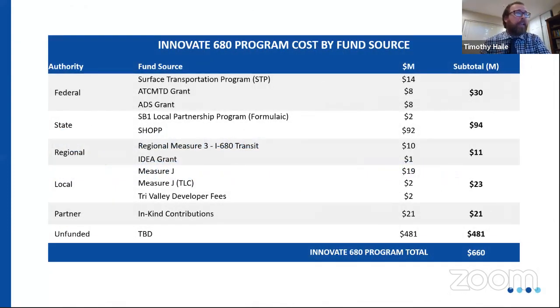And so currently today, these are all of the fund sources on the Innovate 680 program, which totals about $179 million. However, the local Measure J TLC funding is at risk because of the reduction in sales tax revenues for Measure J. But starting at the top, we have been successful to leverage $4 million of Measure J in exchange with MTC to come up with the $14 million of STP, which is fully funding the development work of the Northbound Express Lanes project. The $8 million grant from ATC and TD as well. These numbers are rounded. $7.5 million from FTA for the ADS grant. Those are the federal contributions to the overall program right now.